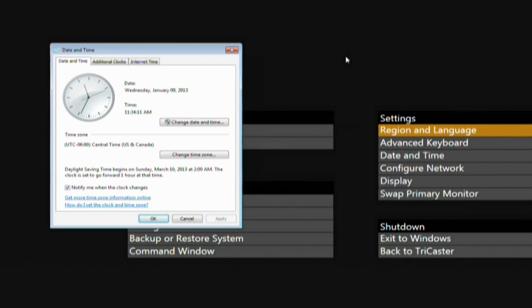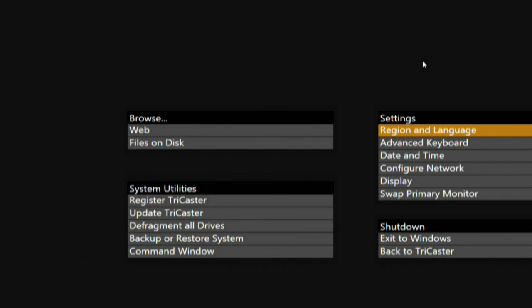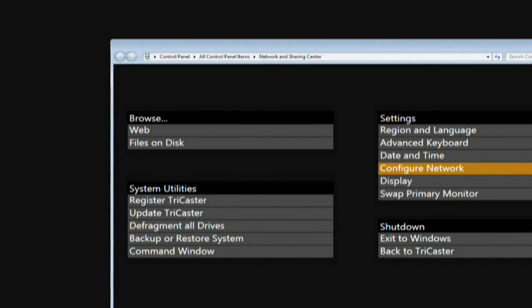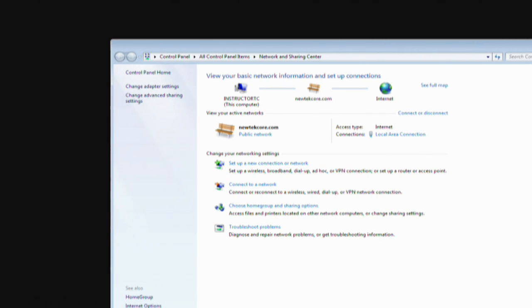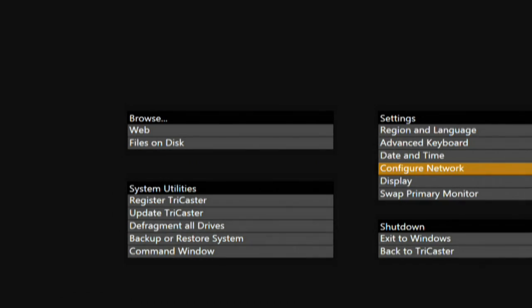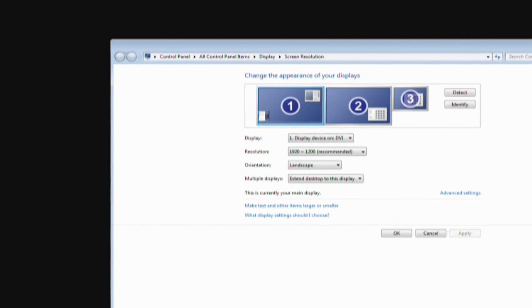Now, this is important because when you record, if you're not using LTC timecode, you will be stamping the recording with the time of day, and you will want to make sure that this is accurate. Next is the network configuration panel, allowing you access to network setup and control. And finally, you have access to the display controls for setting up primary and secondary monitors and adjusting them.